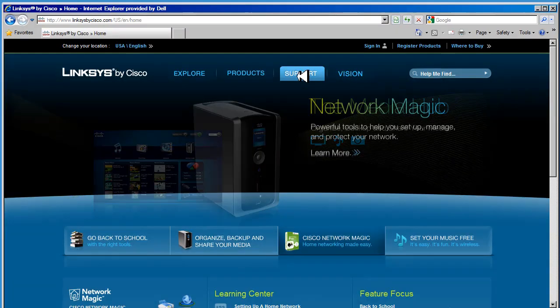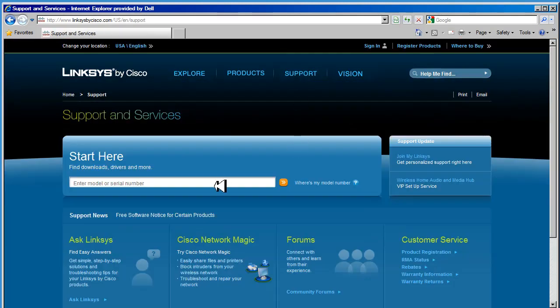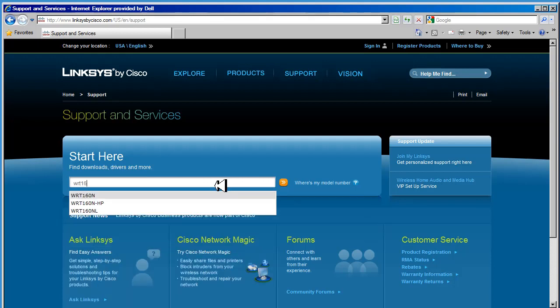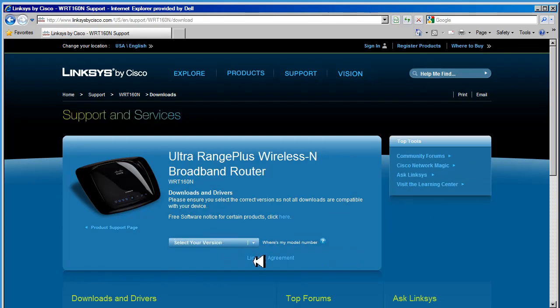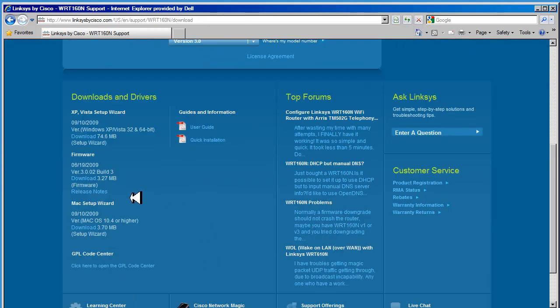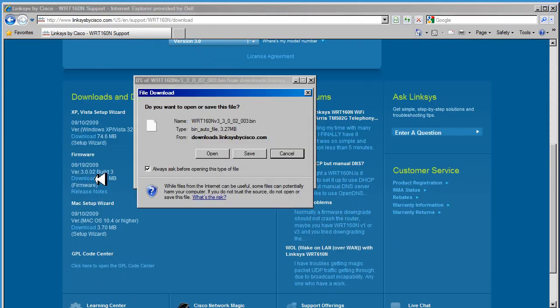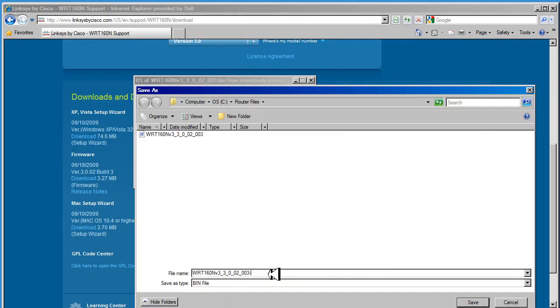We're going to go to Support, type in the router model number, select Get Downloads, select your version. Our version is version 3. And we're going to download the firmware. Now this is the name of the file we're saving it to. And this is the location we're saving it. We're saving it at drive C on router files.